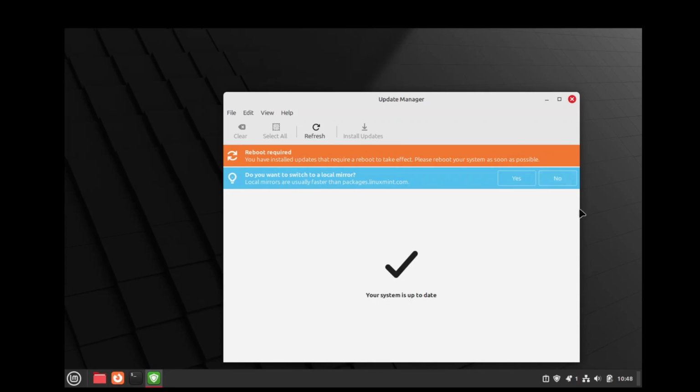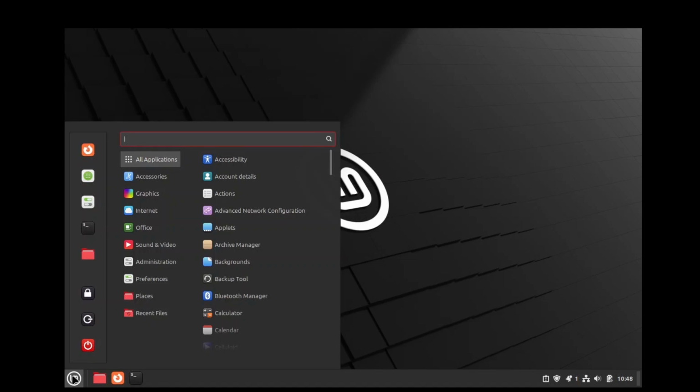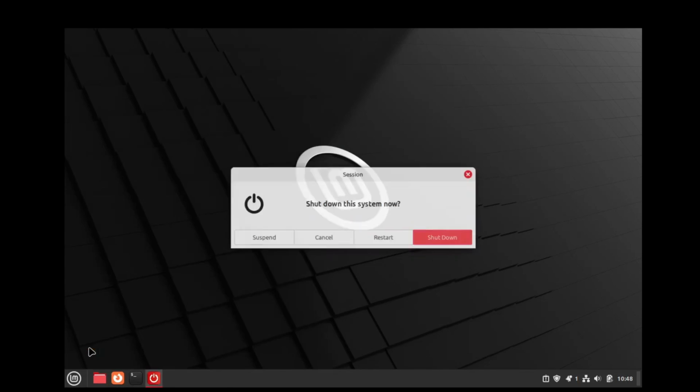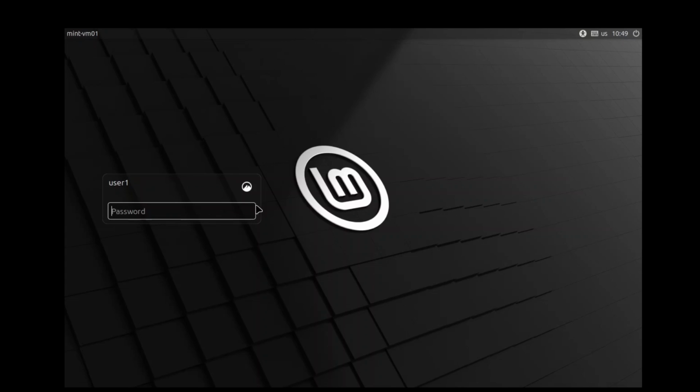So, we'll close the update window, and to make the system happy, I'll restart the system now. In the menu at the bottom left, we have the menu icon and an icon to shut down the system, and then an option to restart the system. This is very similar to Windows 10 or 11. So, the system is restarting. It asks us to log in again with our user account, so I'll enter the password.